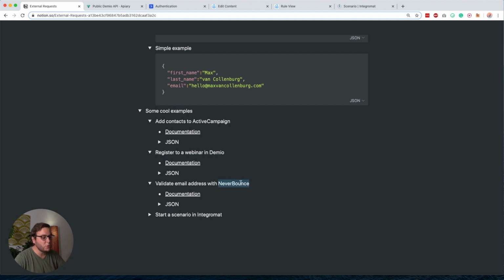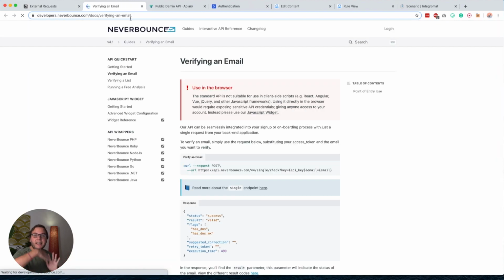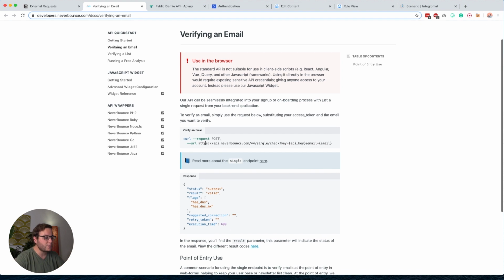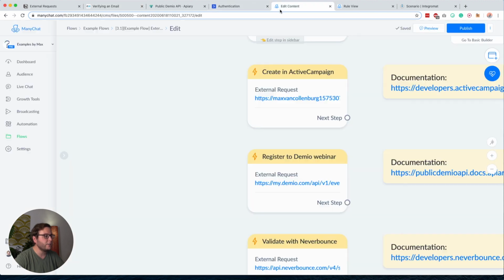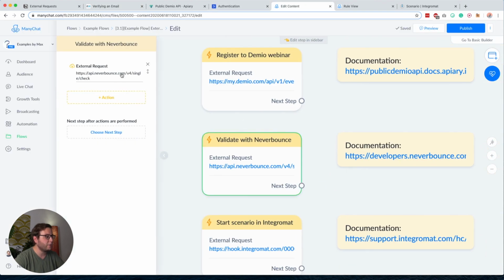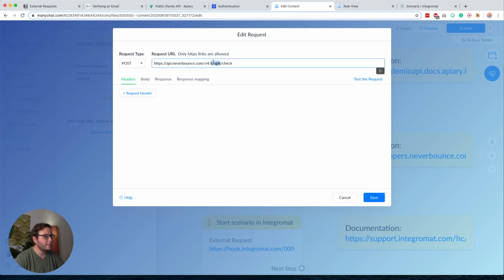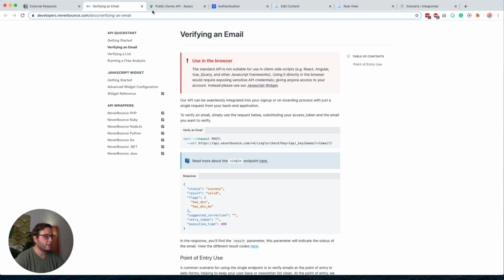And I'm using a tool for that called NeverBounce. And with NeverBounce, you basically give them the email address and they will do all kinds of checks to see if it really exists, if it is disposable, or if it's a catch-all email address. So what we do is we need to make a request to this URL. So that looks like this over here. Validate with NeverBounce. And then you see that we have the URL over here.